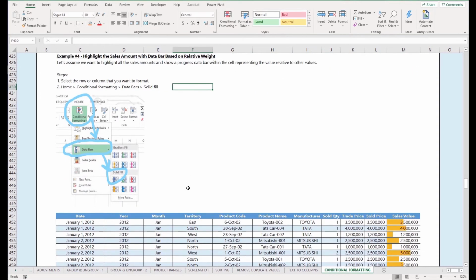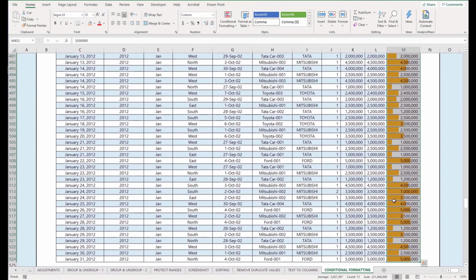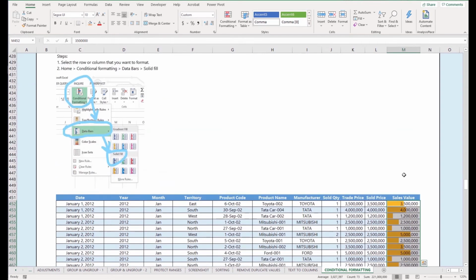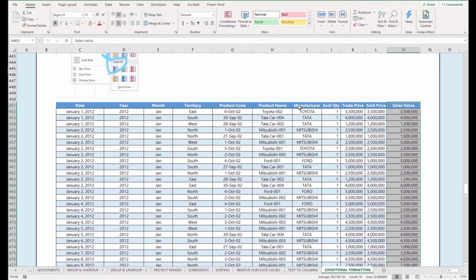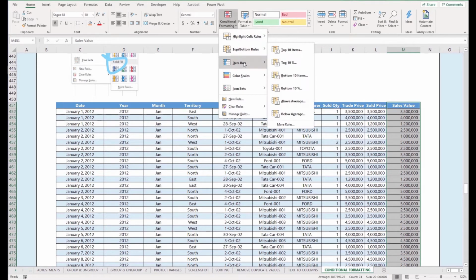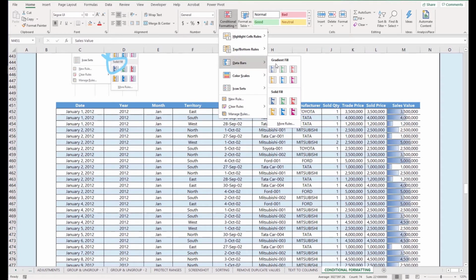Let's assume we want to apply a progress bar based on the relative weight of the sales values in column M. I'm going to highlight column M, Control Shift down, and then go to conditional formatting. I'm going to clear the rules from the selected cells. I'm going to go back to conditional formatting and apply data bars. Under data bars, you can use a gradient fill or a solid fill. My preference is to use a solid fill, but it's entirely up to you. That's just an aesthetics thing.